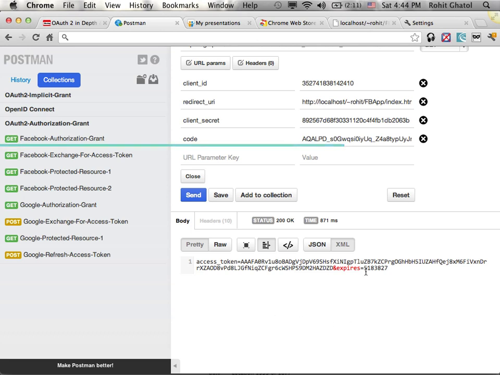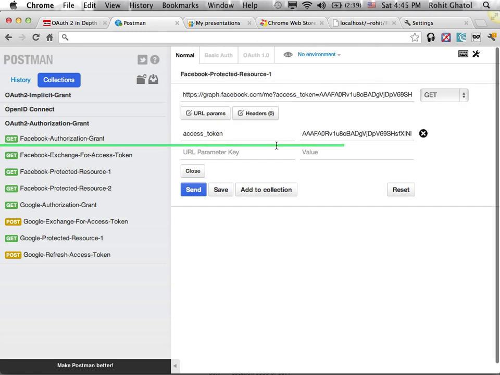And over here, the expiry value is pretty large, so it will live for longer time because I basically got the access code from the backend. So it's secure way. That's why this thing is bigger, period. Now I'm going to take this access token, and then I'm going to go to the protected resource part of Facebook. So I've got a graph API which says graph.facebook.com/me.